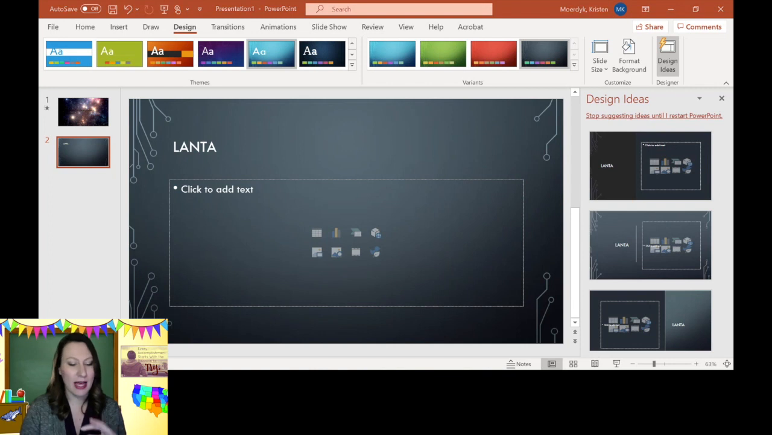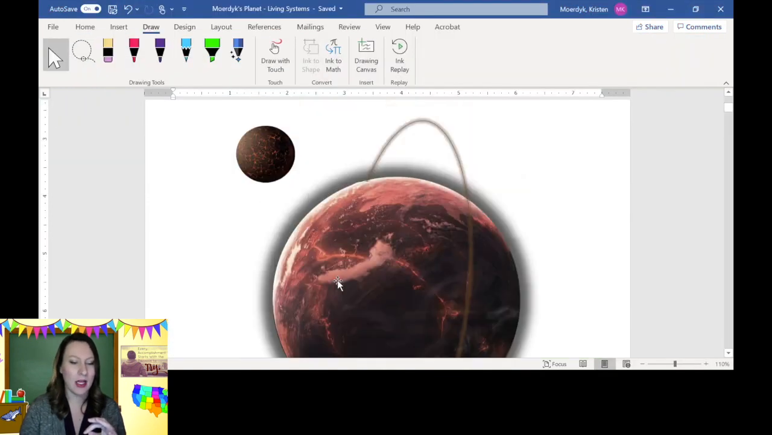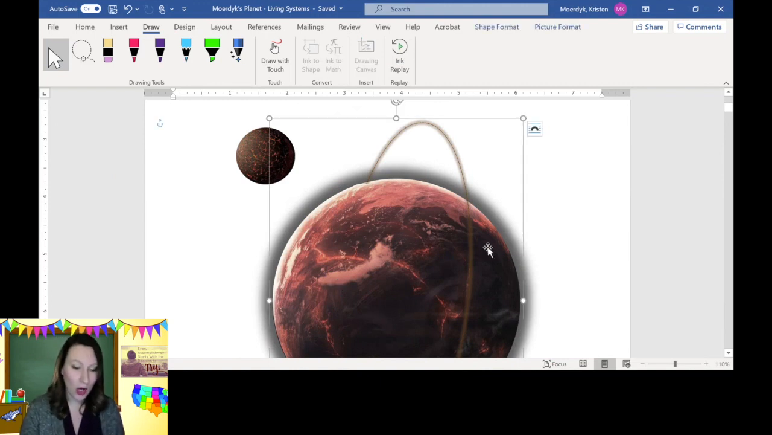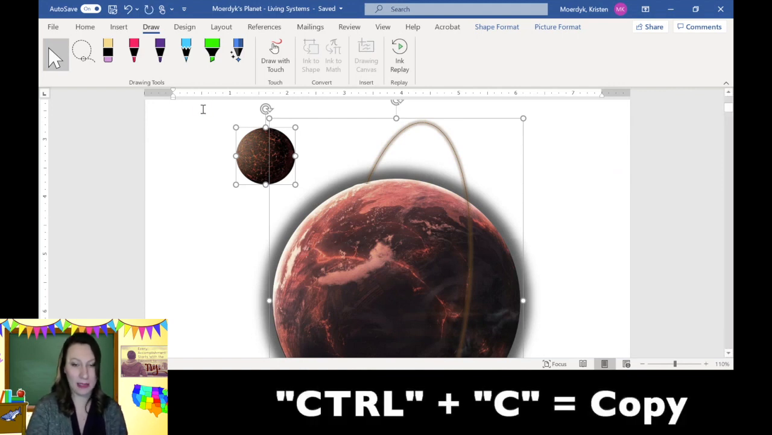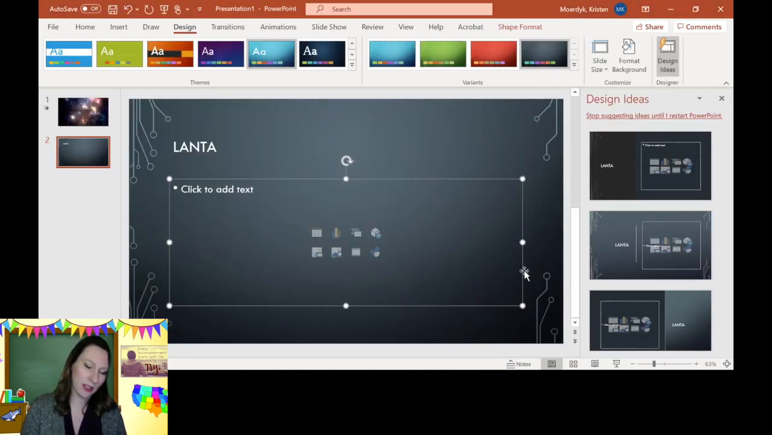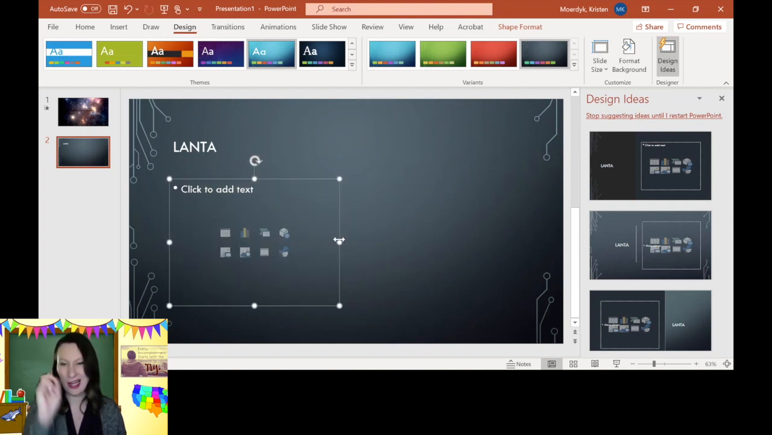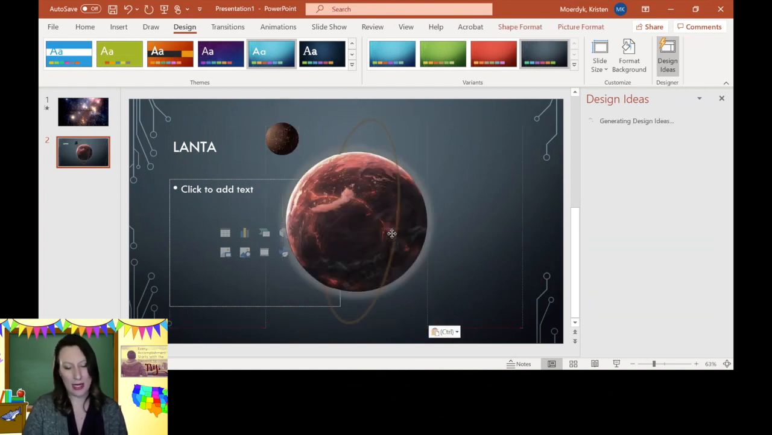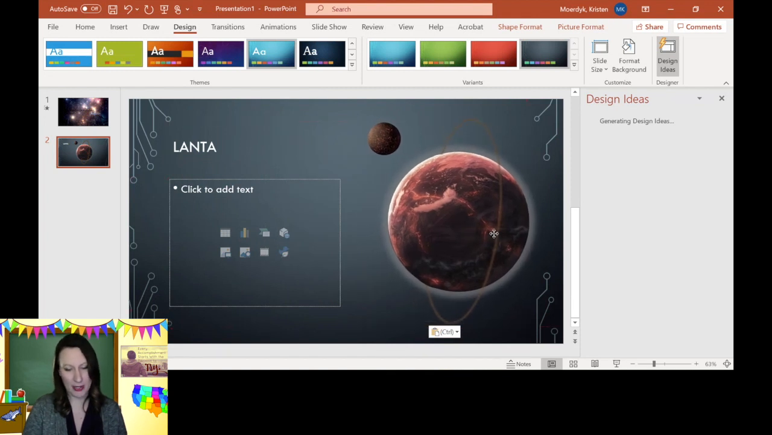I am lucky enough that I have already created a digital picture of my planet on my Word document here. So I am going to, make sure I select everything here. I have not grouped it. I will do that on PowerPoint. I'm going to hit Control C because that is the shortcut for copy. I'm going to go back to my PowerPoint. I'm going to click on this box and I'm going to make it a little narrow. I'll explain why in a second. Then I'm going to do Control V, which is the shortcut for paste. And voila, my planet is on my PowerPoint.